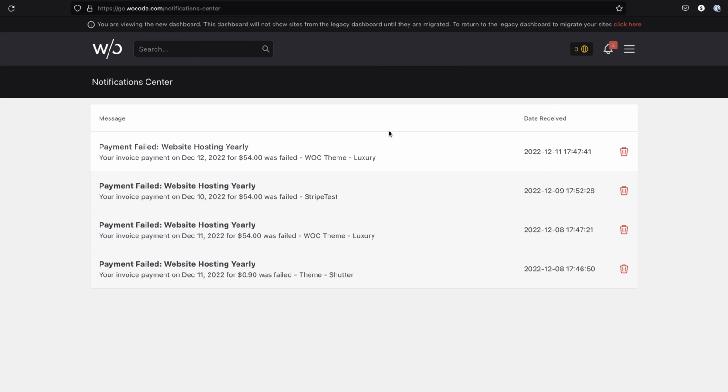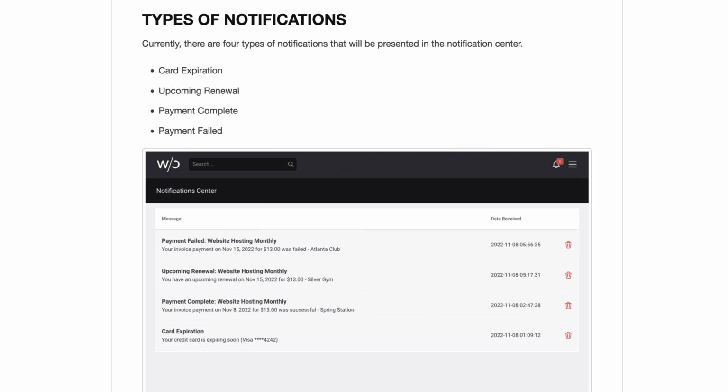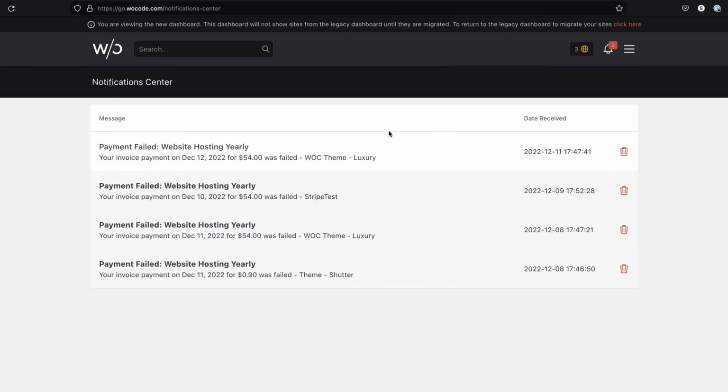There are currently four different types of notifications available. So we have card expirations, upcoming renewals, payment complete, and payment fail. If you have additional ideas for notifications you'd like to see, please send them our way. A big component of our billing rebuild over the last year was so that we could integrate features like this into the platform. So please let us know if you have any requests or any changes you'd like to see, and we'll try and make those happen.